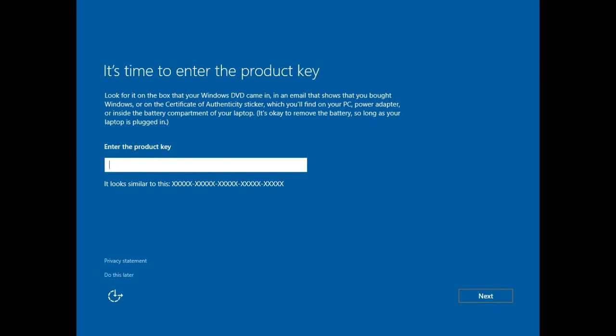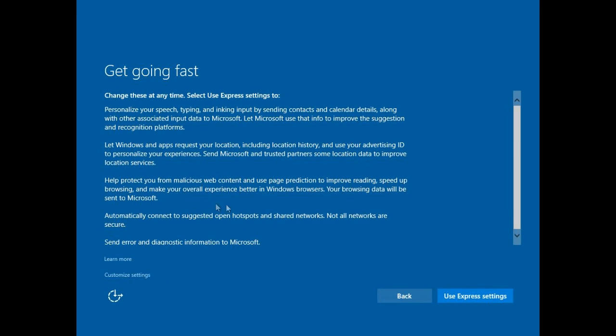Right, so now it's time to enter the product key. As I said before, if you've got a product key, you should have done that earlier. I don't know why it's asking again, but we'll click on do this later. Going too fast. So basically, read that. What I usually do is use express settings.